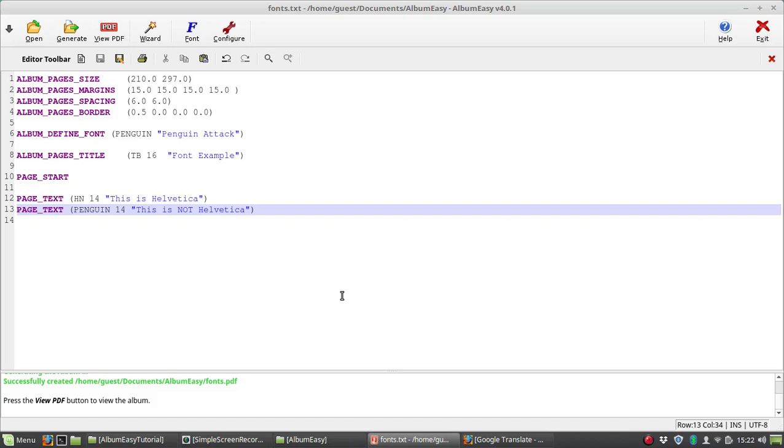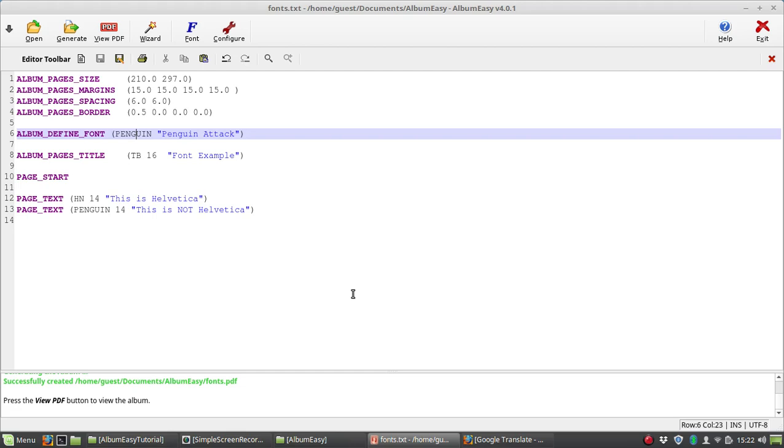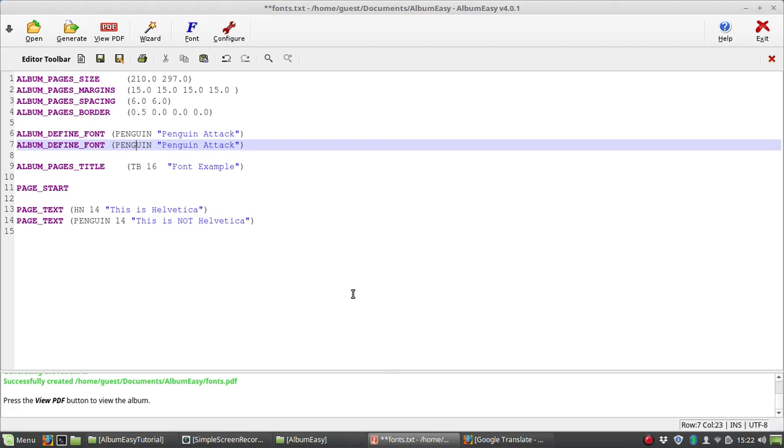We need to add another AlbumEasy define font command. Once again, to save typing, I'm going to use Control D to duplicate the existing command and set it to the Unbatang font. I'm going to use Control V to paste. I'm going to refer to it by the identifier KOR. Now, when I want to use the Unbatang font, I just simply specify the KOR identifier.